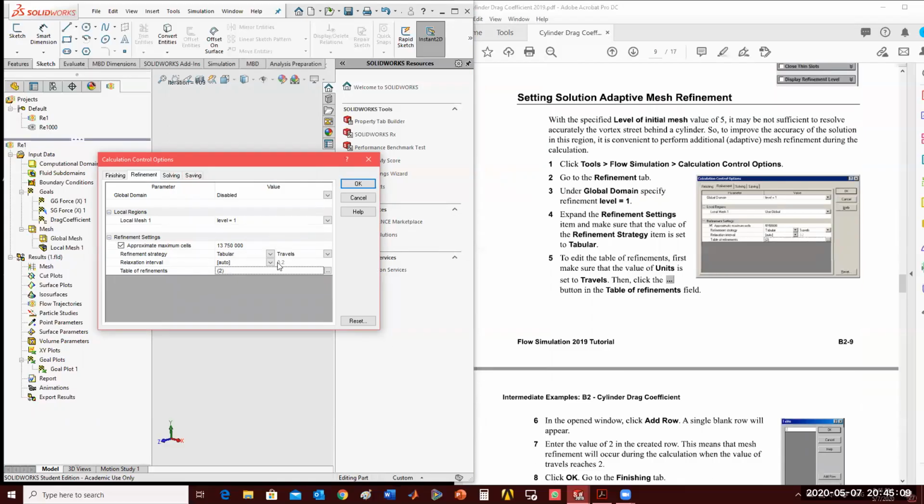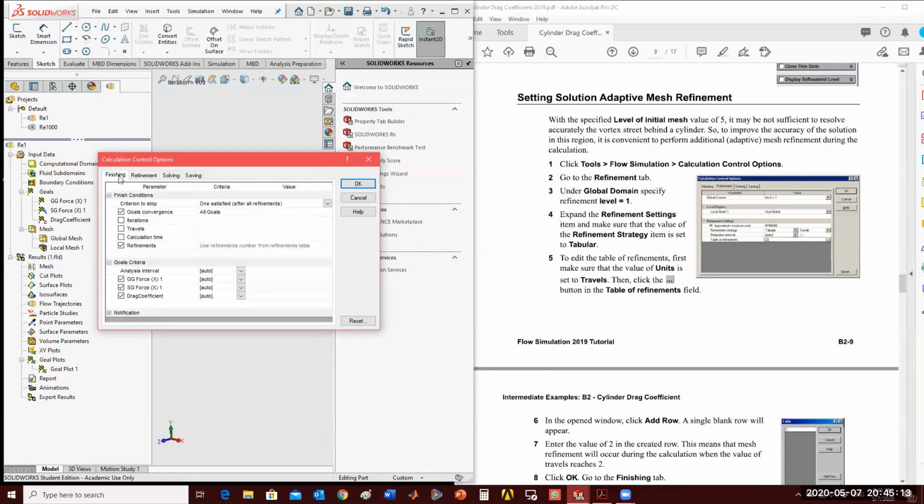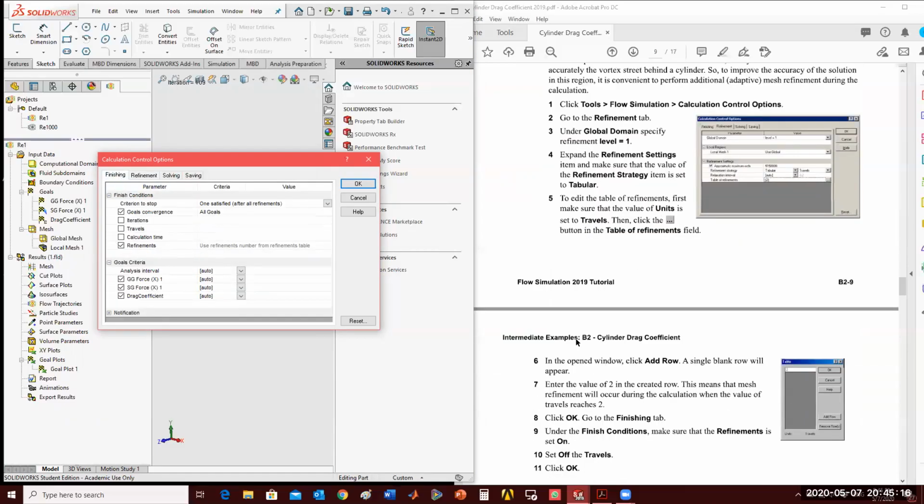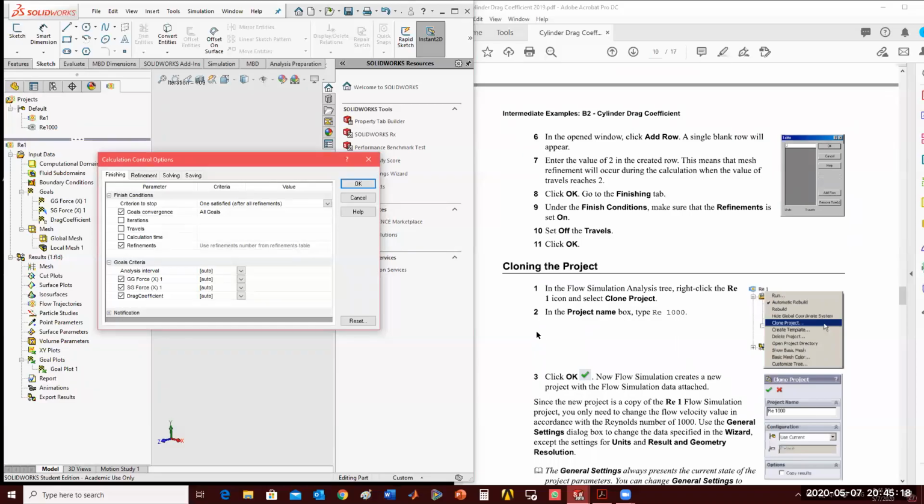And then you make sure to keep the units as travels, and then you go to Finishing, and you follow exactly the instructions for its finishing condition. Make sure that refinement is ticked, is on, and the travelers here, you tick it off, and then you click OK. So I am just checking for you. This is exactly what we have done for this. Later we'll revisit it for the other Reynolds number to make some changes here, and I'll show you later.